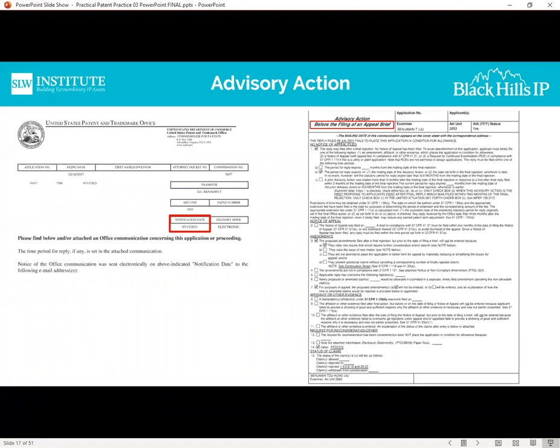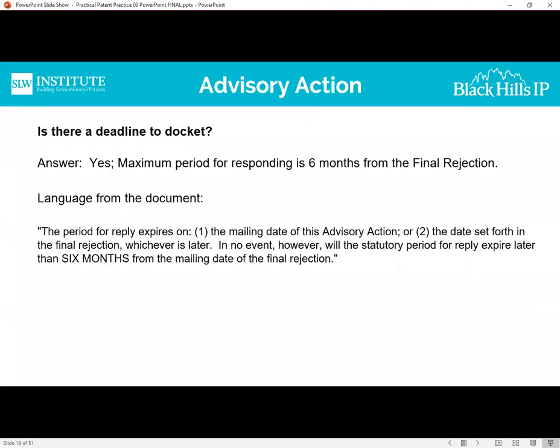Okay. And this is actually very helpful because then you know if at this point you need to docket a deadline or not. So let's go to the next slide. For this particular advisory action, there is a deadline that needs to be docketed. It needs to be based off of the mail date of the advisory action or the date that is set forth in the final rejection. But no matter what way or route you end up going, you need to make sure that it's 6 months from the mailing date of the final rejection when you're responding to this. So let's go to the next one.